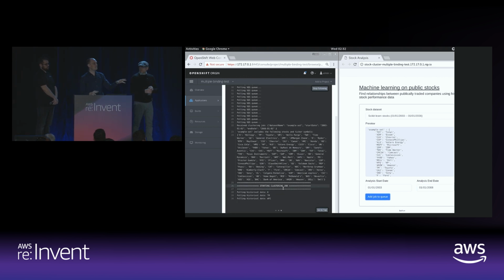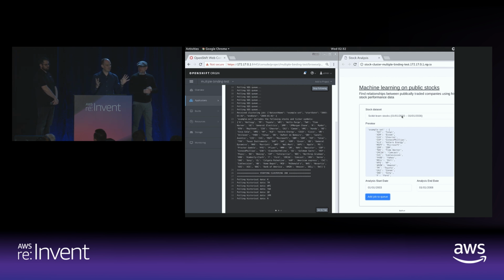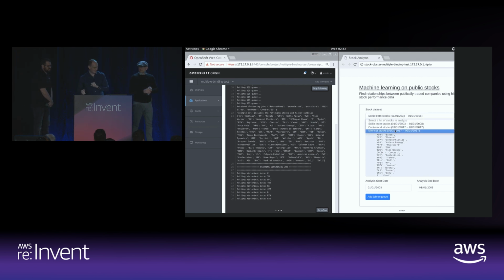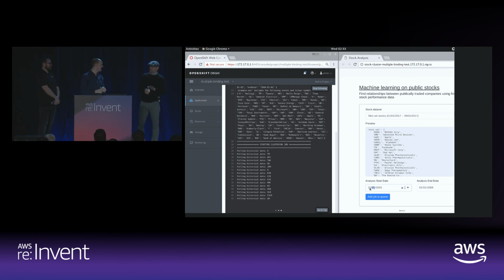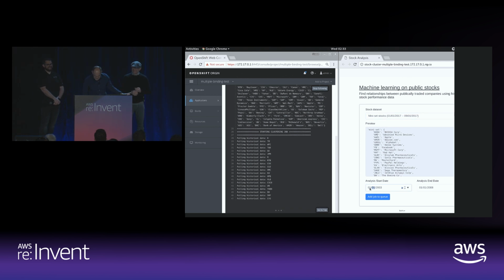Please, just by the way, you should not be taking any ideas from the stocks. This is just some random machine learning algorithm that we stuck in there. I'll be right back. I need to call my broker. Yeah, just don't go buying stocks based on these recommendations.